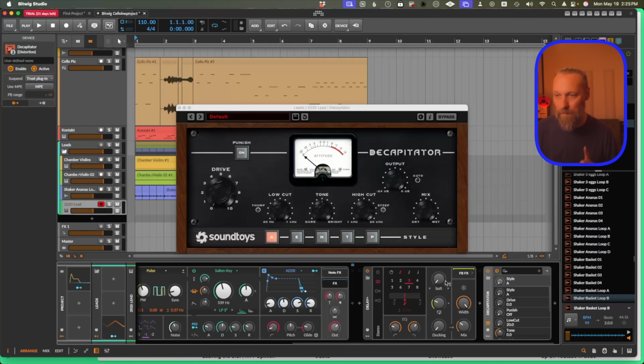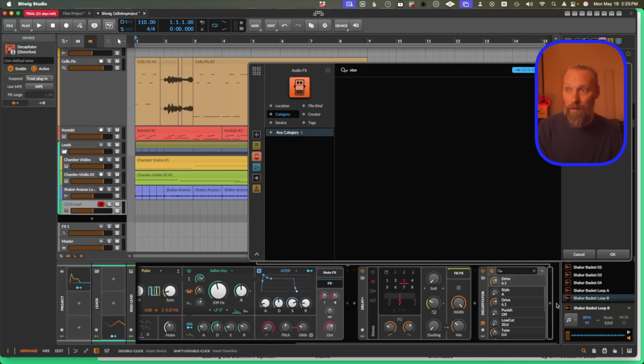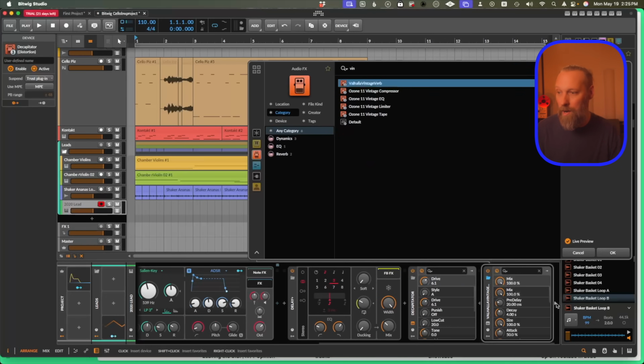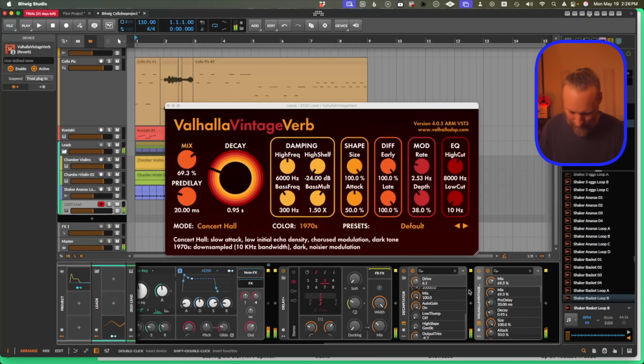So now every time the delay delays, it will distort more through the Decapitator. And I can do a Valhalla VintageVerb in there, why not? Having the option to nest effects inside of effects just gives you endless possibilities.